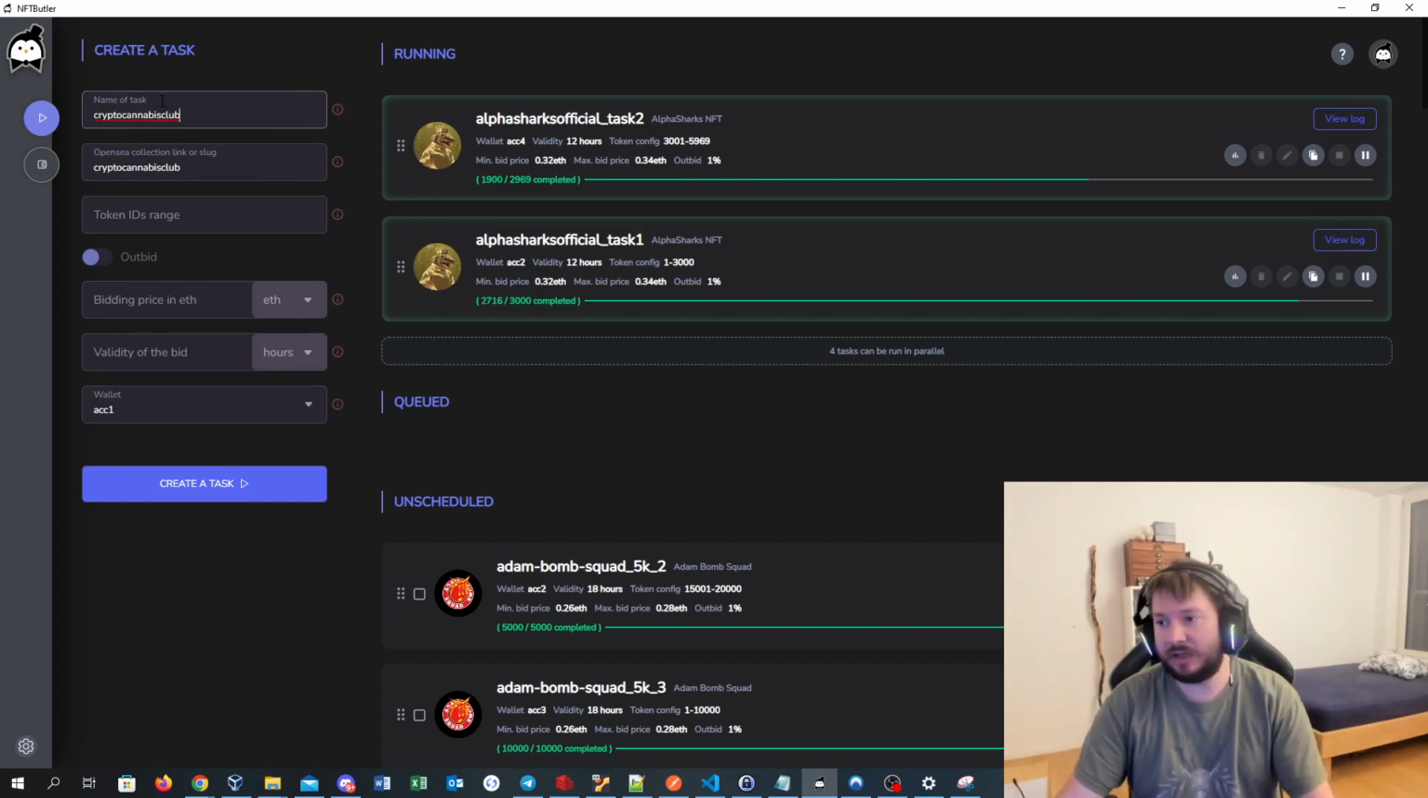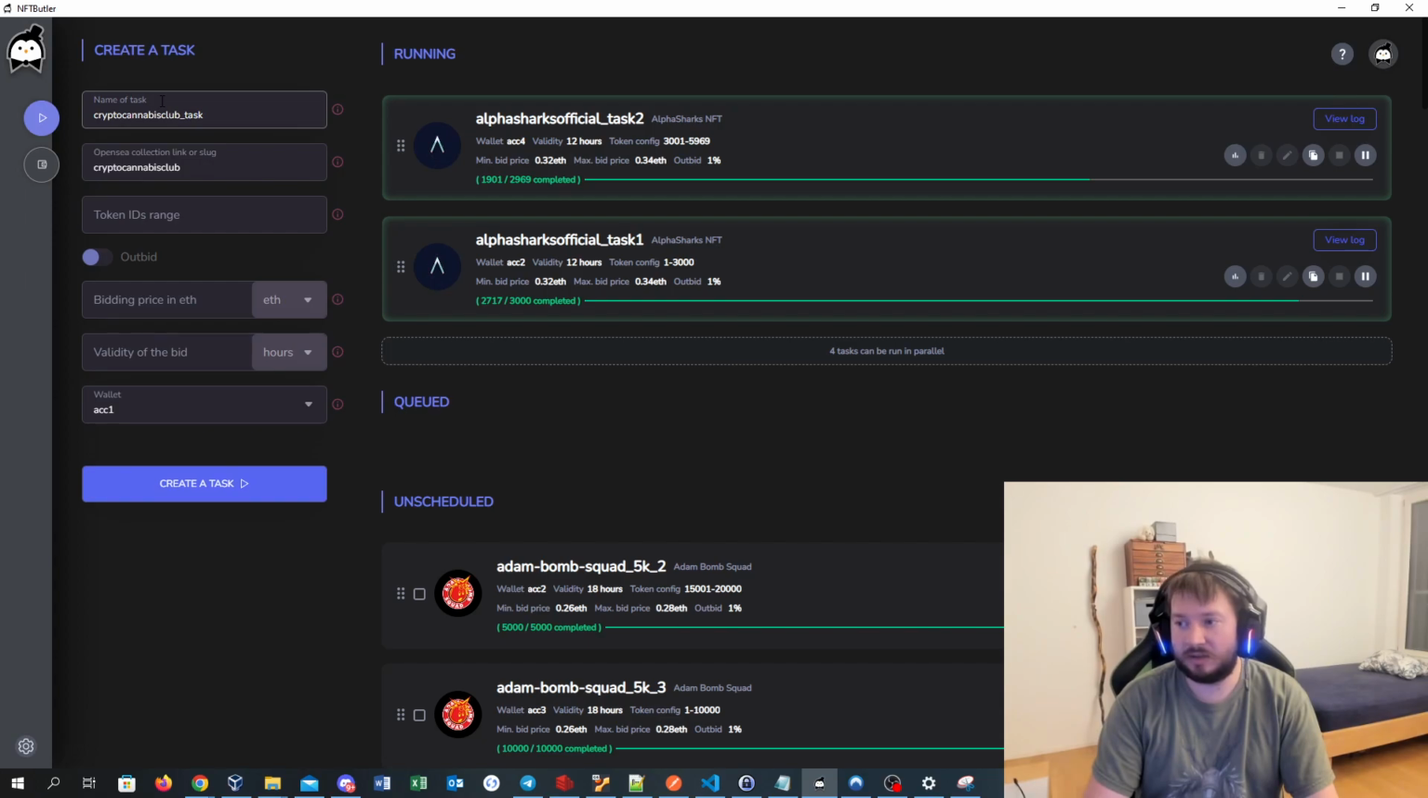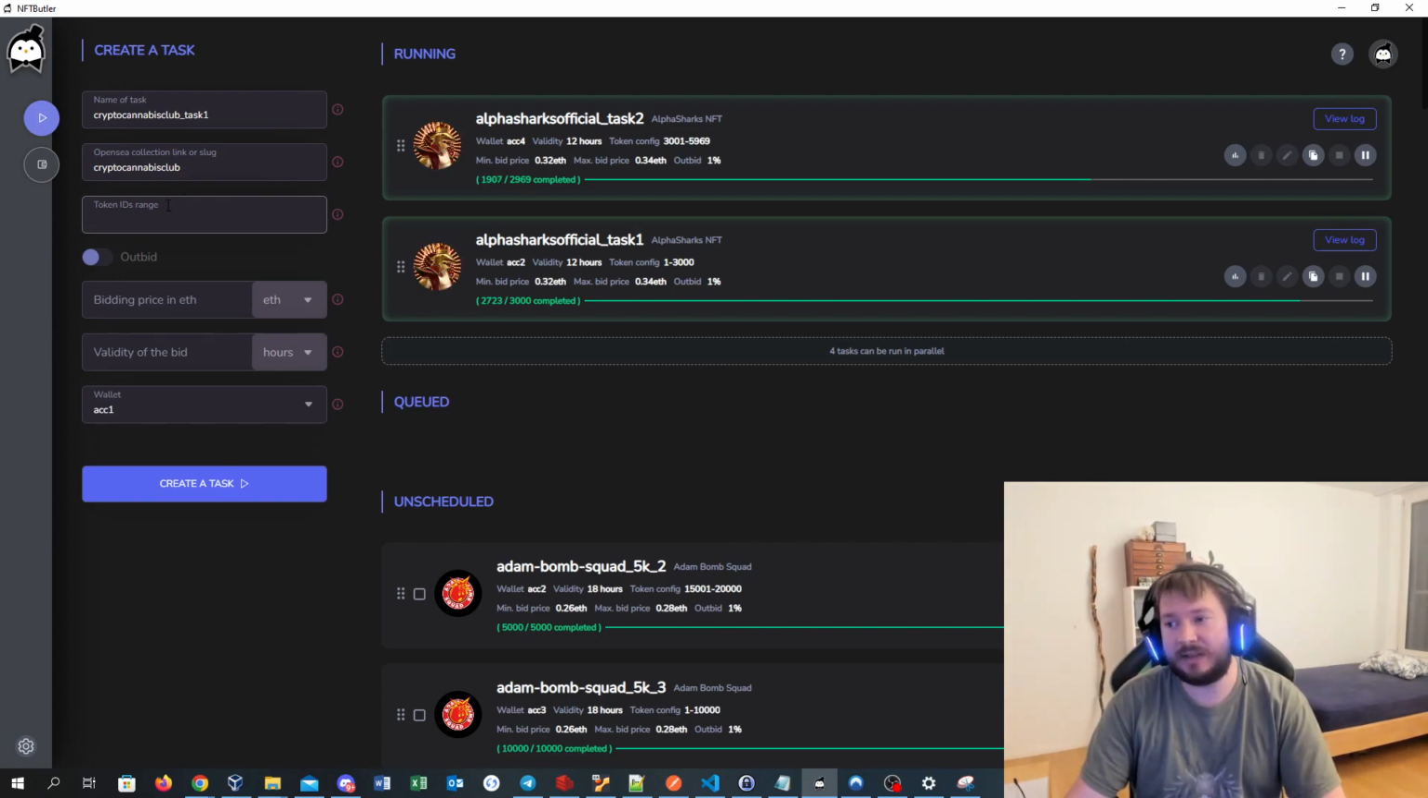You can also give it a name. Let's just put task 1 for now. Here we're gonna put the token ID ranges we want to process our bids on, which will be filled later once we have the data for the trades and other advanced bidding strategies.